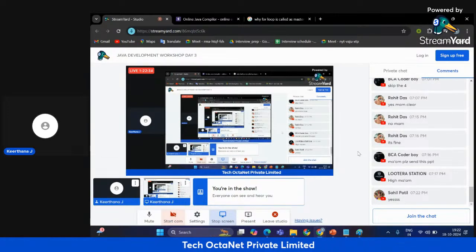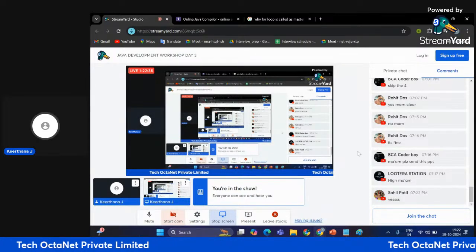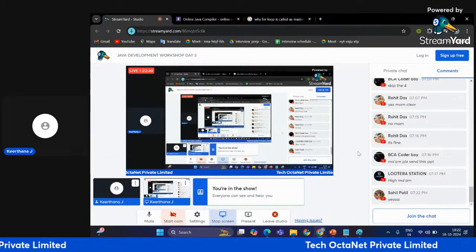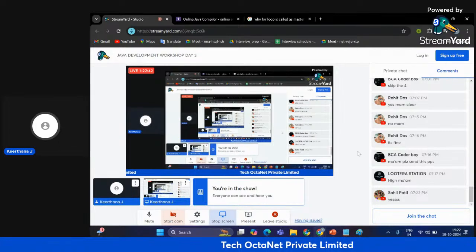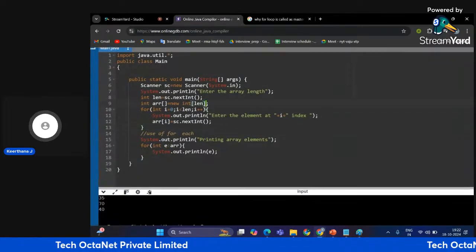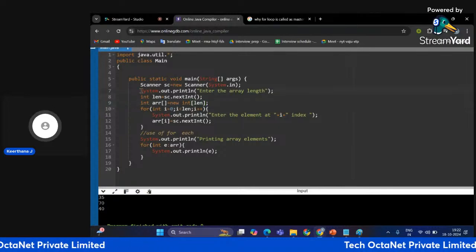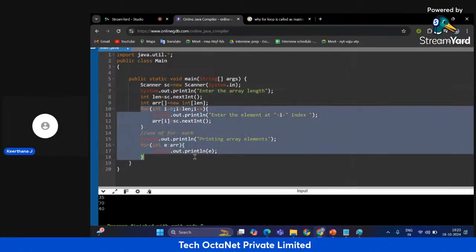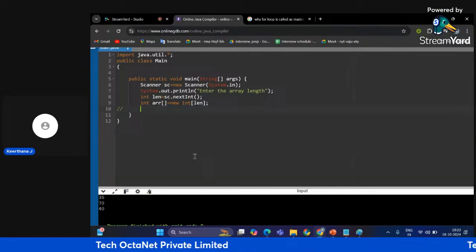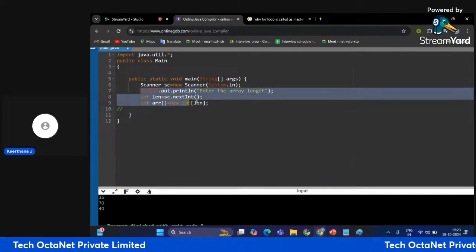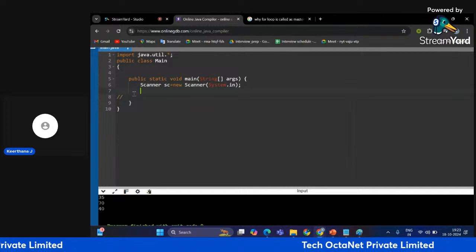Now, let's see the question which we have seen yesterday. I'll be telling you one more way of initializing the array, and then we'll be printing the elements, and next we'll be going to that problem statement, okay?